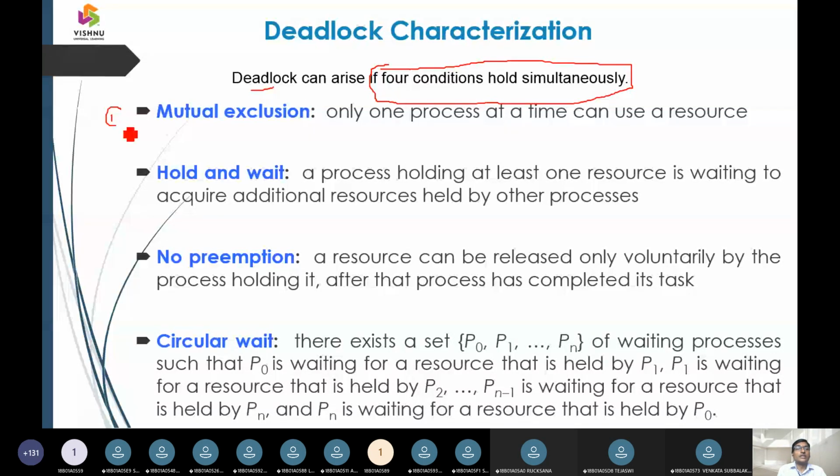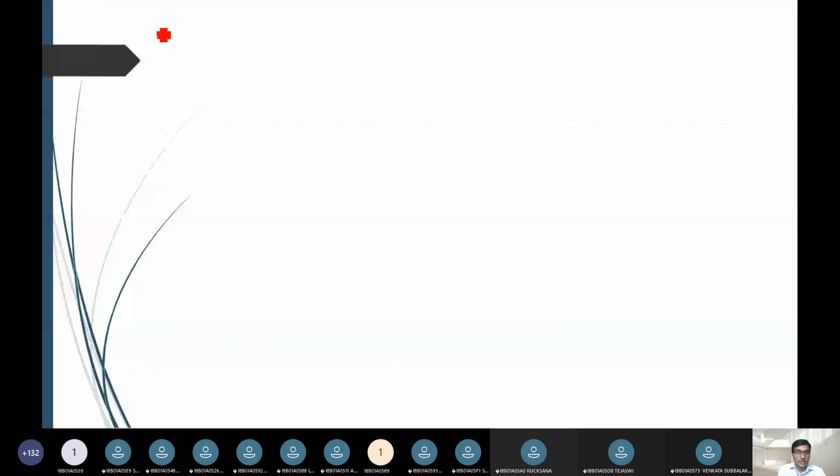One, we call it mutual exclusion. Second, we talked about hold and wait. Third, no preemption. And the fourth characteristic was circular wait. As far as mutual exclusion is concerned, at most one job, which means one process, can hold a resource. That is the first version of mutual exclusion.